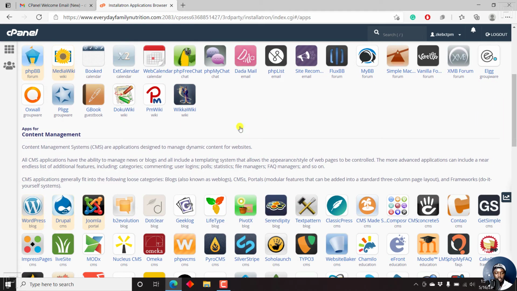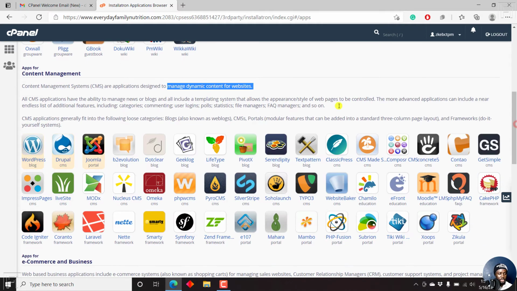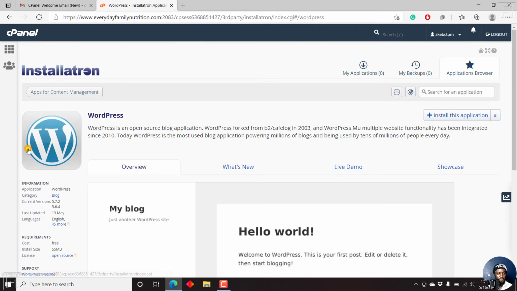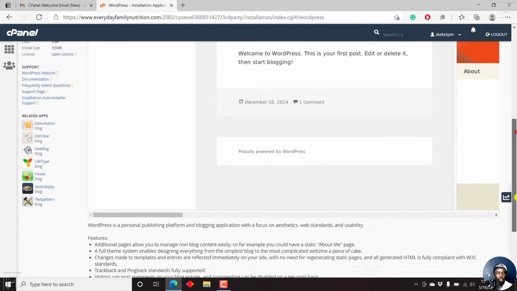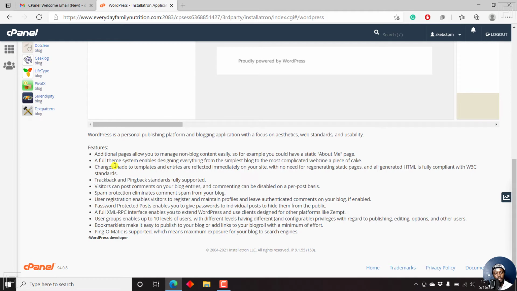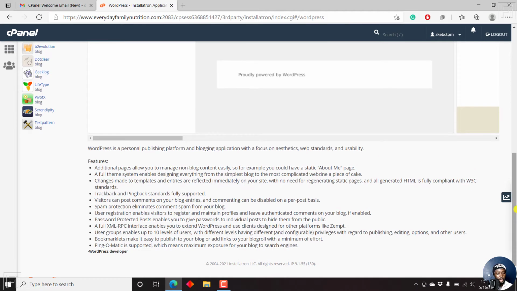And since we want to use WordPress, which is a content management system, and they're designed to manage dynamic content for websites, we can just click on WordPress. And once we click on WordPress, it's an open source blog application. You can just read all about this, scroll down, see the current versions, last updated, the install size, and all this good information here, the features, and all this is relevant.